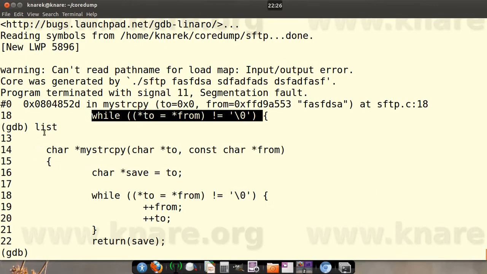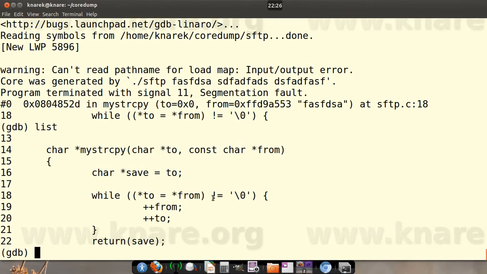Now you can see it here. List is to show the program. Now you can say that the problem is at the 18th line. So this is where a write is happening. You are writing into to address, from address, from.